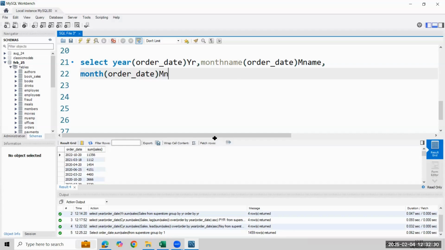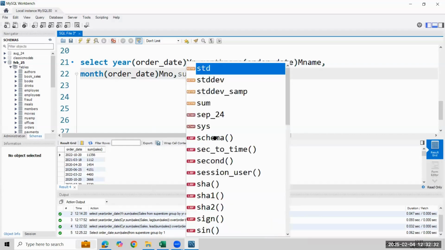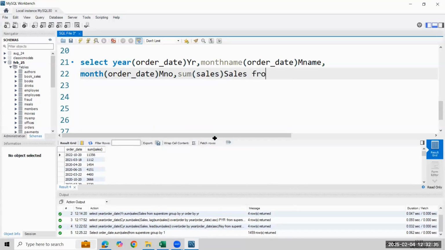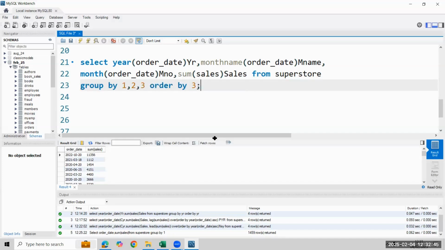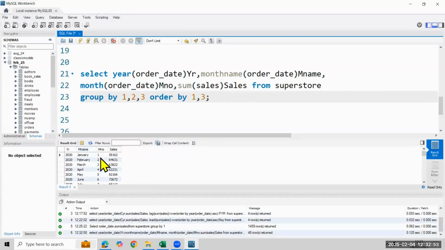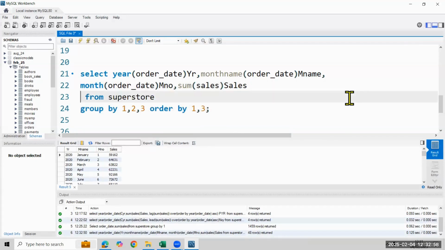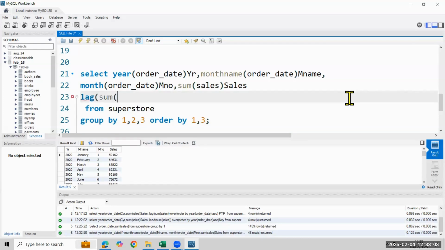It's a humble request. Now you'll write here sum of sales as sales, from superstore, group by. How many columns are you referring to now? 1, 2, 3. Order by 3, ascending order. But you'll be using 1 and 3 and run this query. You got here 2020 January. Clear on this? Now in this, you will be writing lag, then sum of sales, and then close the bracket.